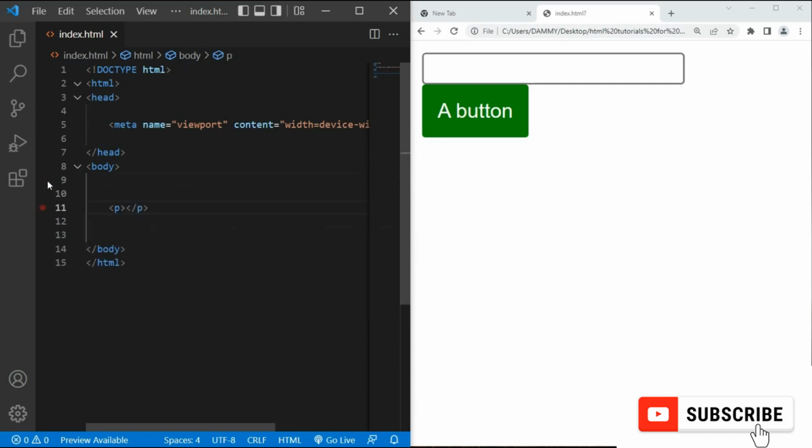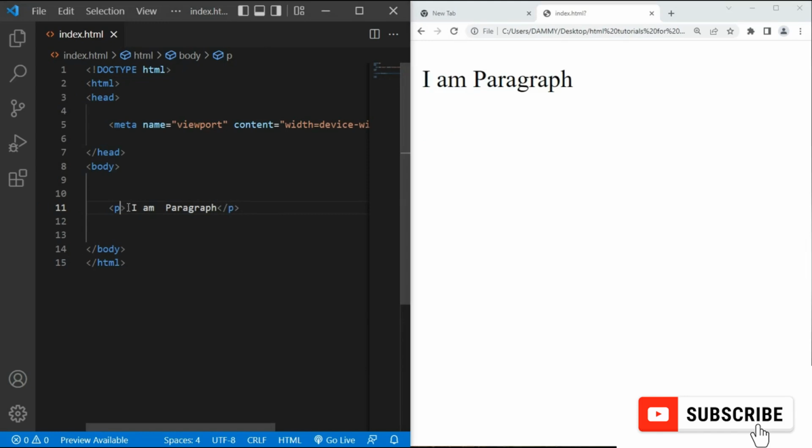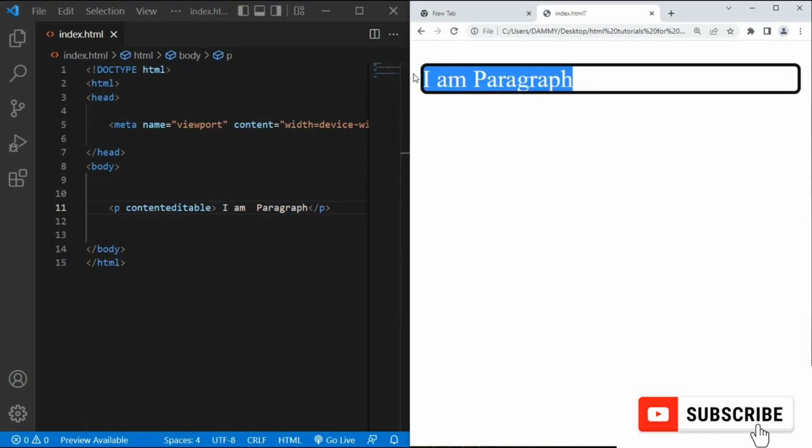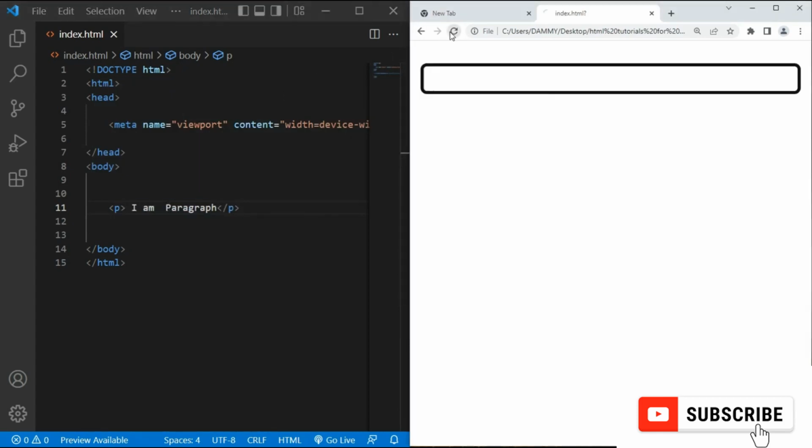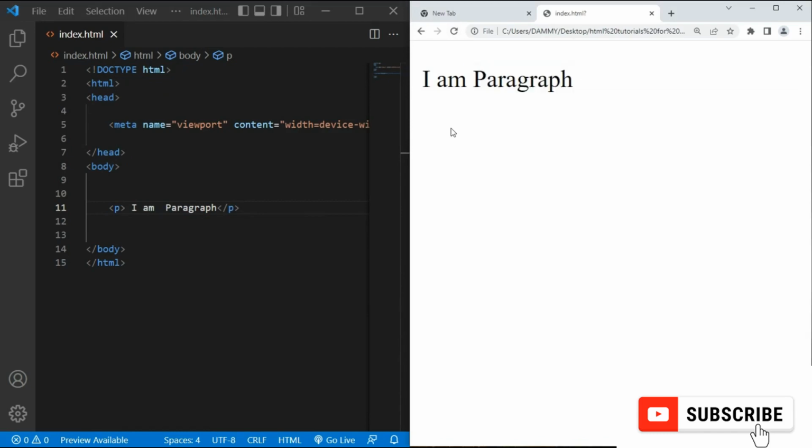I have the p tag. For example, the next thing I'll show you is content editable. I am a paragraph. Okay, let's say I reload this. Then inside here I have content editable. You see, it's a paragraph tag, but it's giving me the opportunity to edit. You see that? Because I added content editable. But meanwhile, if I remove this content editable and reload, you see, I can't edit this paragraph.